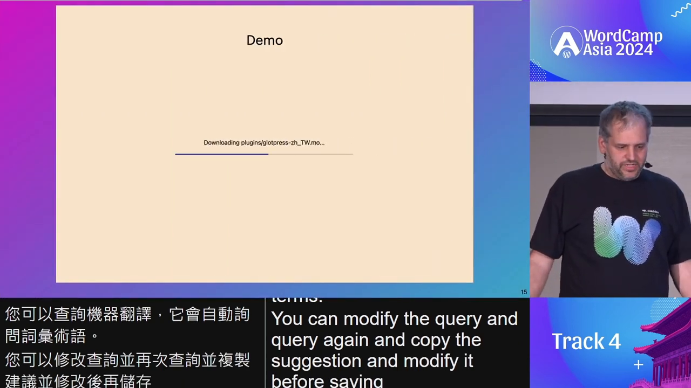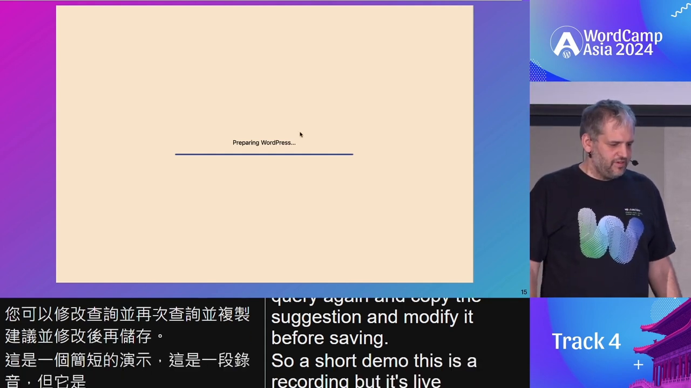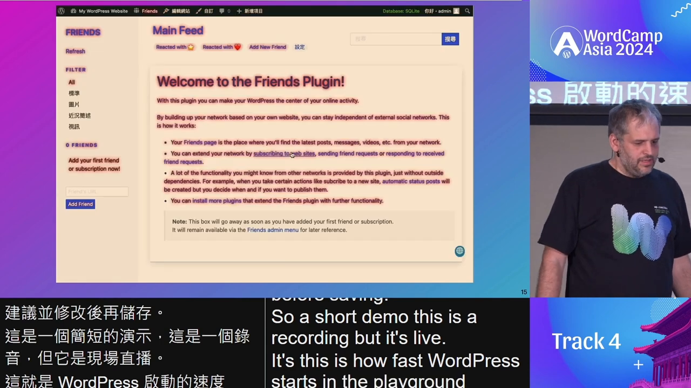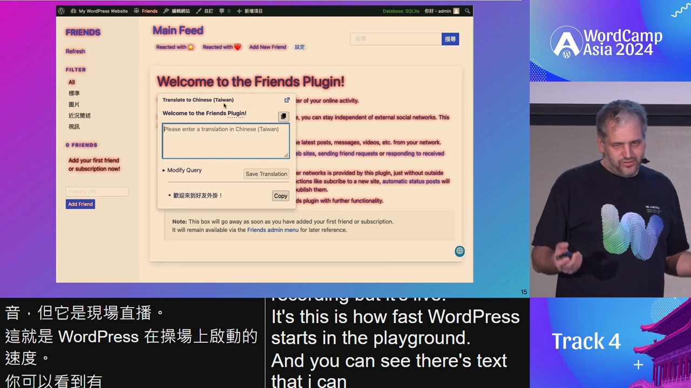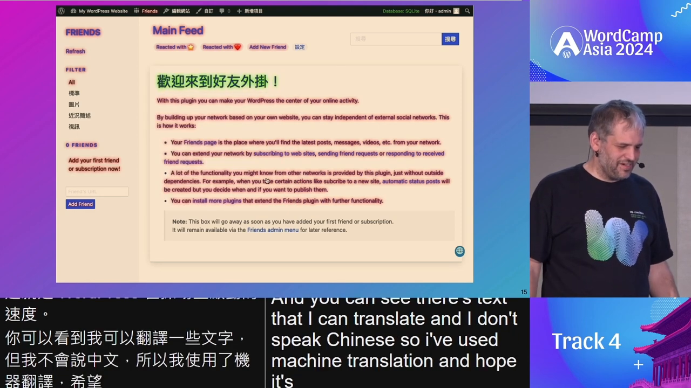So a short demo. This is a recording, but it's live. This is how fast WordPress starts in the playground. And you can see there's text that I can translate. And I don't speak Chinese, so I've used machine translation, and I hope it's kind of OK.